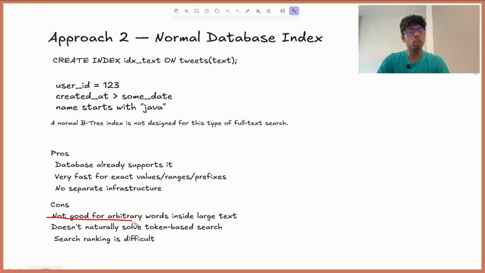Cons: it is not good for arbitrary words inside large text. We cannot find the exact word, let's say Java, inside the text. It is going to be very difficult for B-trees and B+ trees. It doesn't naturally solve token-based search. And search ranking is very difficult, because it is not solving the ranking problem, which is still unsolved.